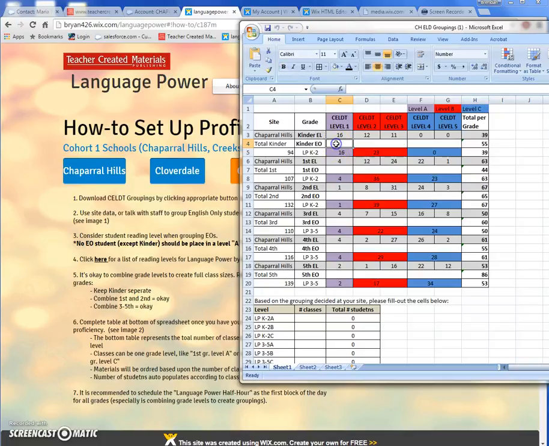So we need you to take your current kindergarten students, and we need you to group them up right here. If you want to talk to your teachers to create that grouping, or if you would like to create that grouping based off reading levels, you can do that.